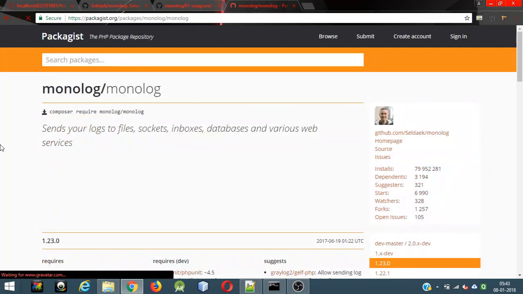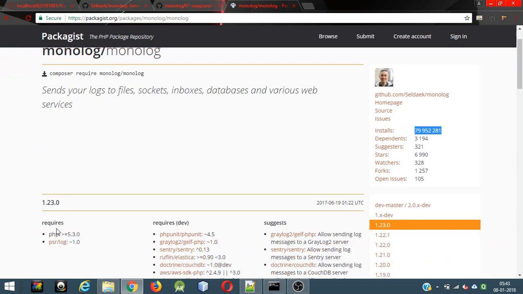Just see the number of installs. Monolog is a stable library and it's pretty popular. You can see the requirements: PHP 5.3 is good enough. The PHP on my server is less than 5.5, actually 5.4, so it will work.